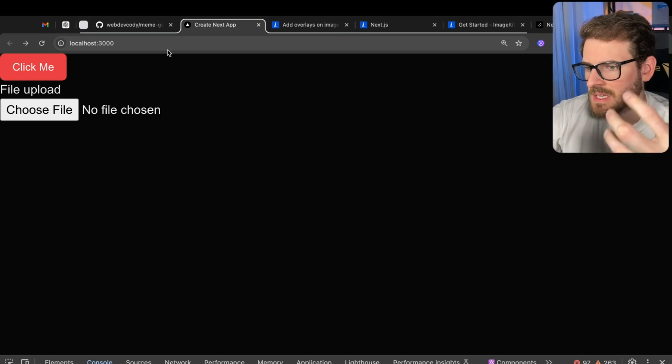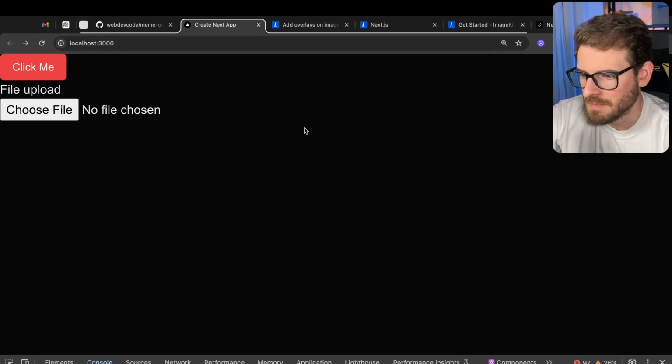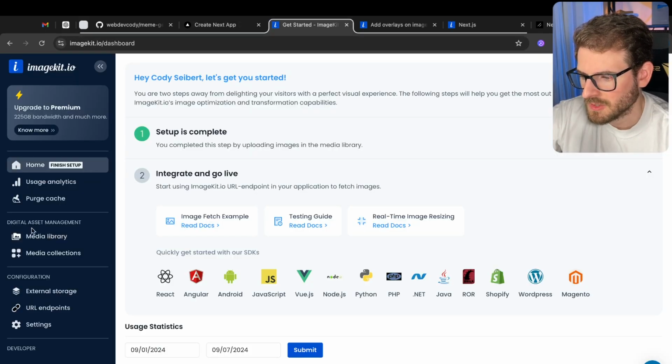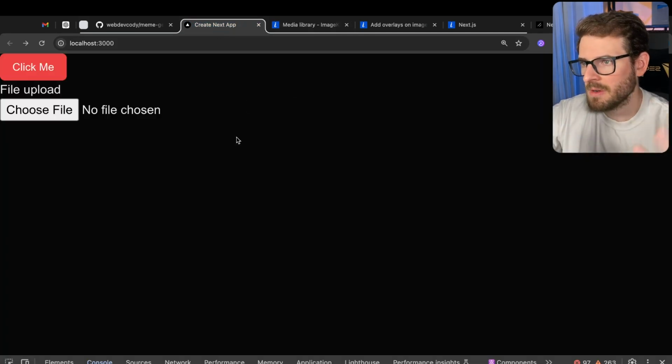So now that ShadCN is set up, I think we should add a header and maybe add a link so that you can browse base meme images. So I do plan to go back to the digital asset management media library. And for some of these images, I'm going to go ahead and put tags on them. And we could basically use the ImageKit API to query for different memes based on keywords.